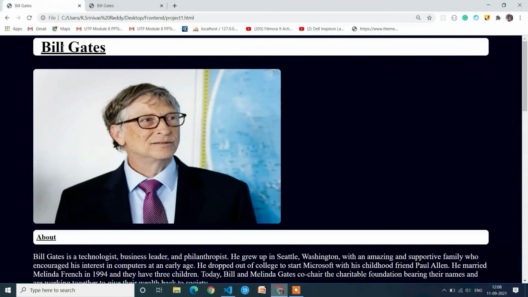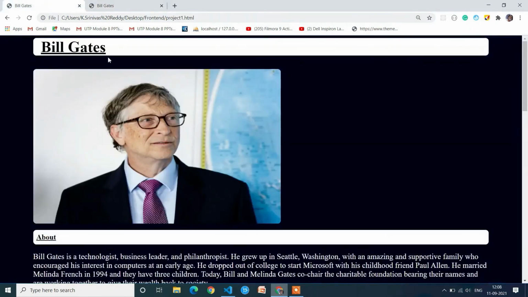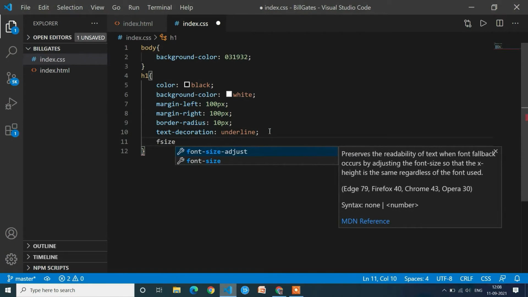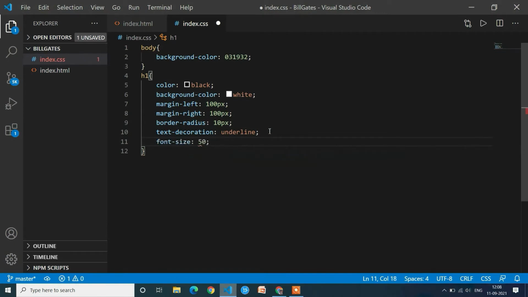Now we are left with only one property for this H1 text. If you observe here, the text is bigger than the normal H1. If you observe our developing project, it is somewhat smaller than the already developed project. That's why we have to increase the font size of the H1. So now I will increase the font size. Font size, I will make it 50 px. The default size of the H1 is 32 px. To increase it, I will make it 50.